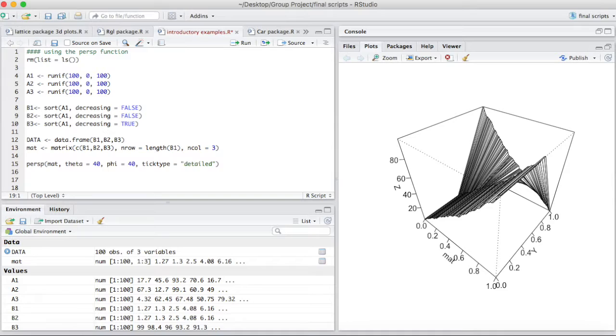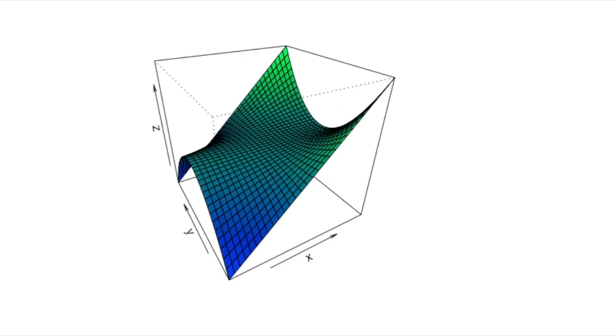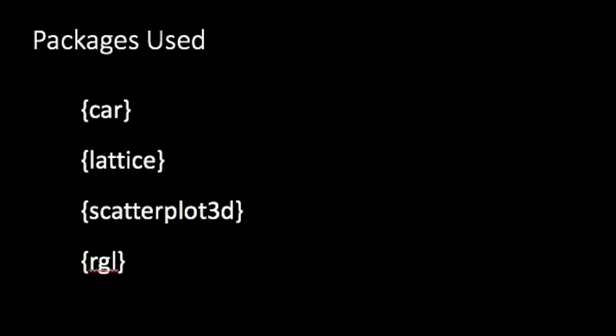However, this can only create wireframes and is not useful for predicting the outcome of statistical analysis. Here are some examples of the persp function. I'm sure you can see how this is not useful for our purpose. These are the packages you'll need to preload into R if you want to follow along. We will explain what each of these packages do in more detail as we progress.